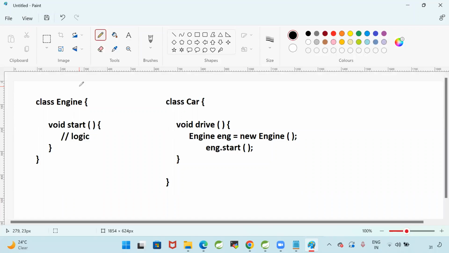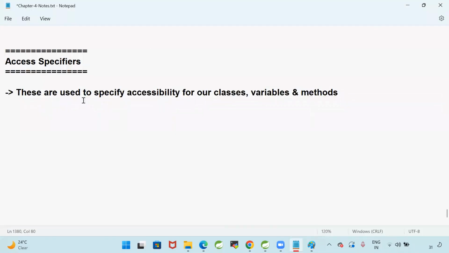Nobody should access my method. Nobody should call my method. Nobody should access my variable. Only my class can access the variables and the methods which are available in my class. So to restrict that, we have a concept called access specifiers. These are used to specify accessibility for our classes, variables, and methods.